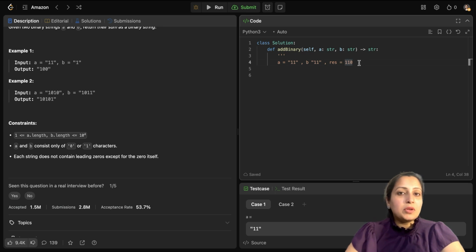And how did we compute it? If you just add the 10th places first, 1 plus 1 is 10, remember? And then in 10 you add 1 carry, that is 11, and that's how you're getting this result. So I hope the approach is clear to you. Now let's start coding it, and while we are coding, you will understand various nitty-gritties of the solution.